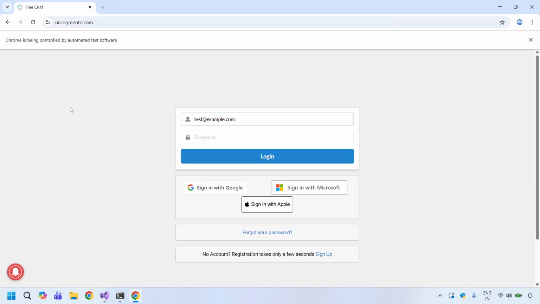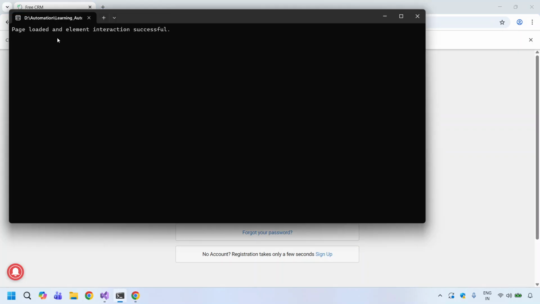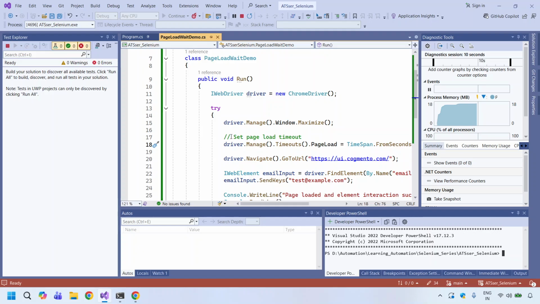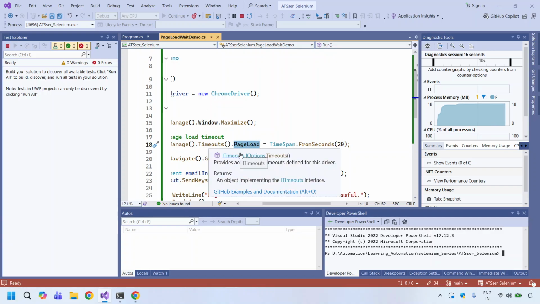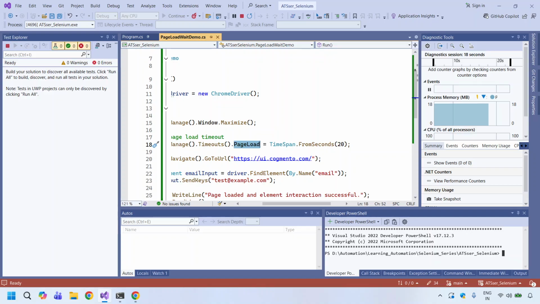Even if the application loads slowly, it will wait for the full page to load. So if you see, page loaded and element interaction successful. So this is how you set page load timeouts. Okay. So this is how page load wait helps stabilize navigation in Selenium.